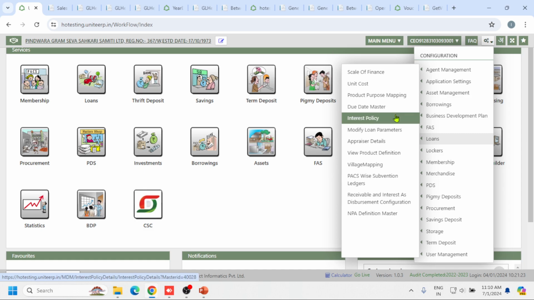And also we have the interest policy here. If you want to do any transaction on this ERP, you just check your interest policy. Based on the interest policy only, your interest should come properly.